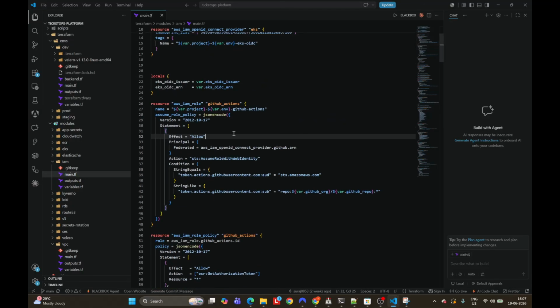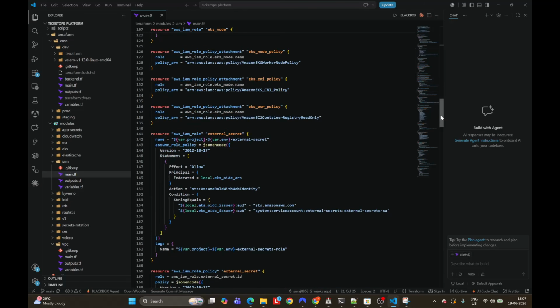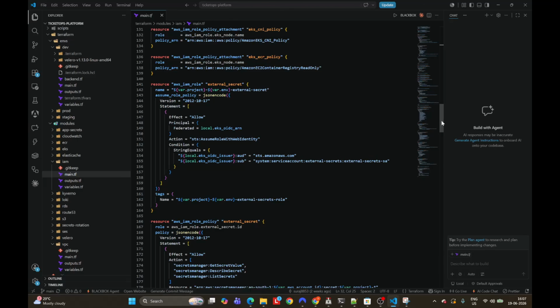And this is for GitHub Actions, because when the CI/CD pipeline runs, it needs a role to access AWS. Otherwise it would fail. So after these conditions are met, it will assume this role. And these all are IAM roles for the service accounts.